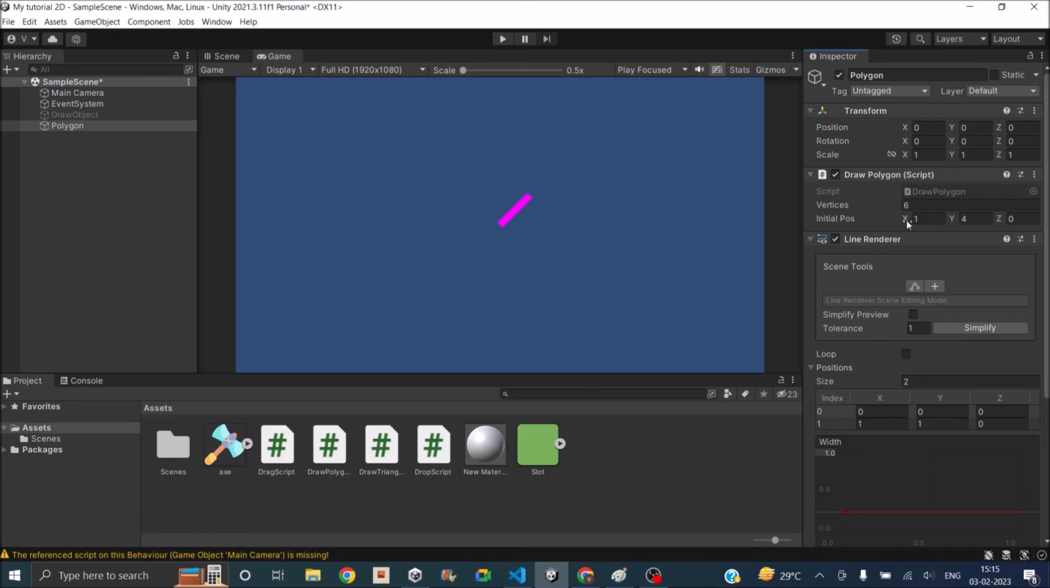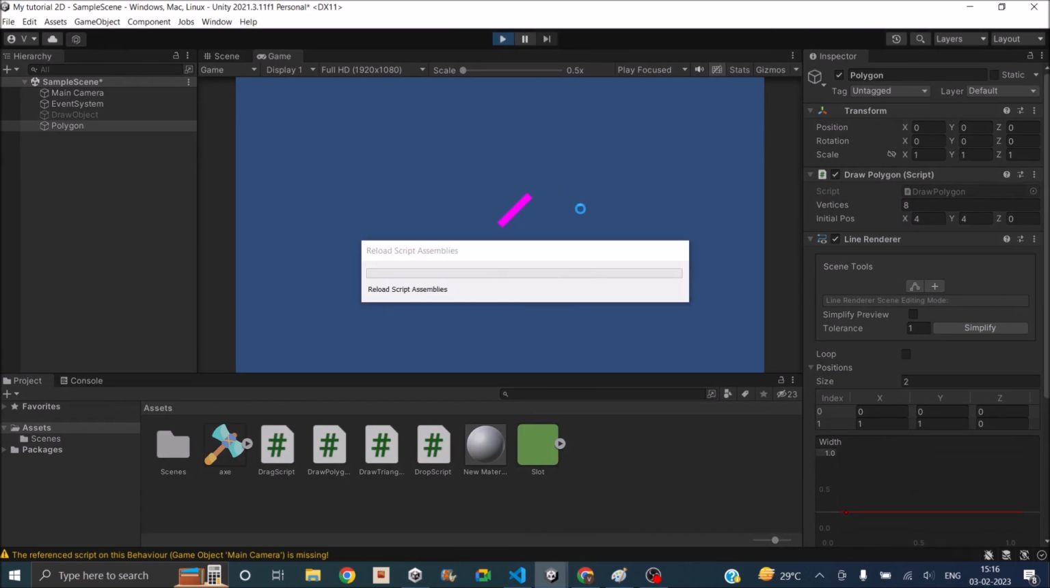And once we go back to Unity, you can enter any number. You can just say 8, and you can set any position. And if you play, you should have the polygon.